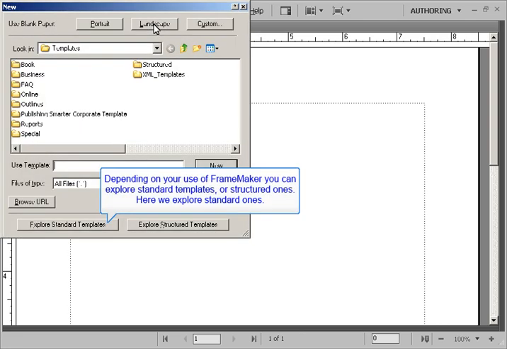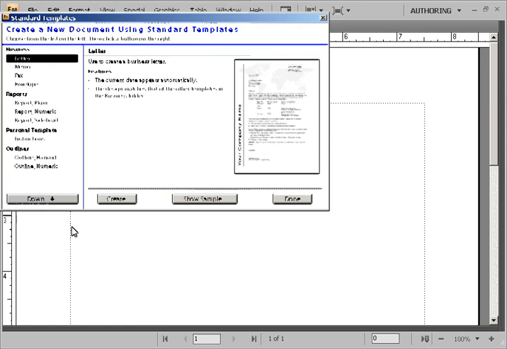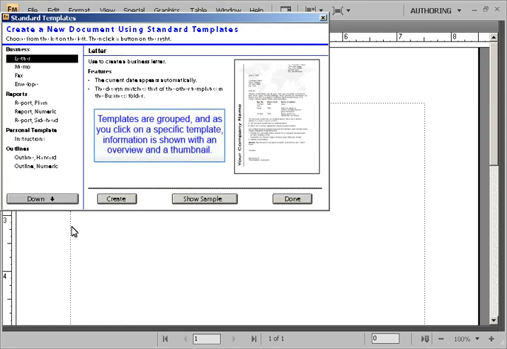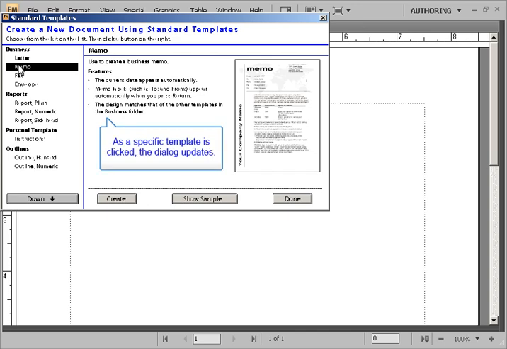The new dialog provides access to different types of templates, including both the standard ones and the structured ones. In this demo, we only use the standard. After clicking Explore Standard Templates, the Standard Templates dialog appears. The templates are grouped, and you can click on a specific template in order to see a preview of it. The dialog updates and shows the name of the template as well as some of its features.